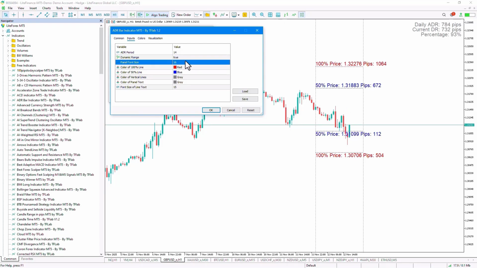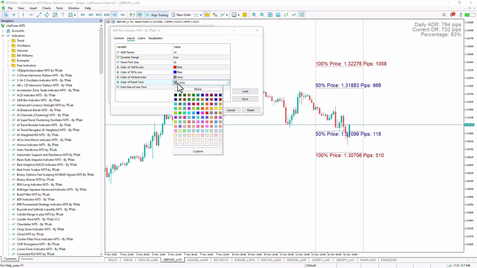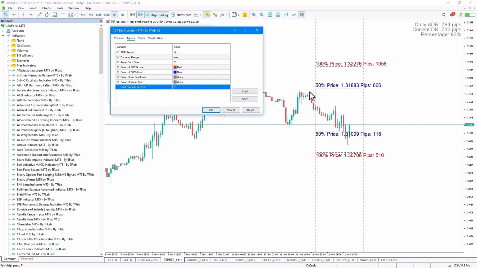In the next parameter, we can adjust the font size of the panel. In the following section, we can also change the color of different parts, such as the background of the levels, the 100% levels, the 50% levels, the color of the vertical lines, and finally, the color of the panel itself to any color we like. And in the last input, we can set the font size for the text of the lines here to any size we want.